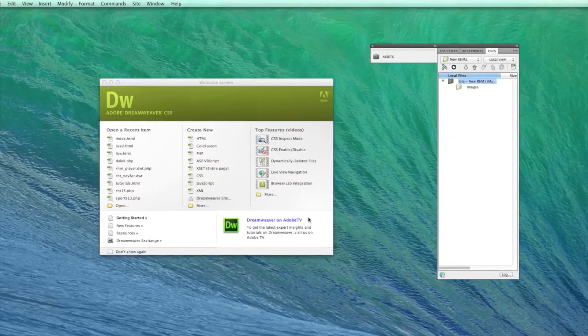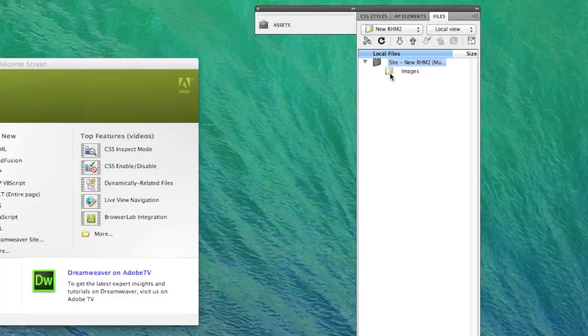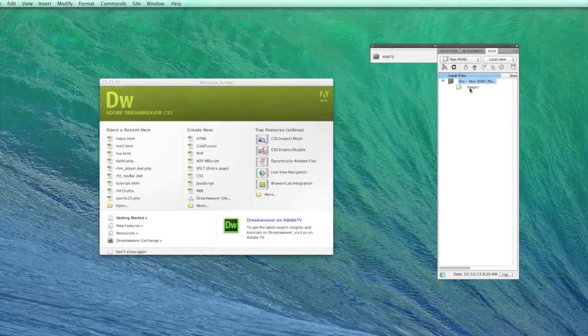Okay? When I'm done, it doesn't look like a whole lot has changed, but over here in my local files area, you can see that I have my site, which is new RHM2, and then I have my images folder already in there. Okay, and this is where I'm going to be saving everything. My pages, the whole kit and caboodle is going to be in there. Okay, now I'm all set up. From here, I'm going to make my way into Photoshop now. We want to start populating this images folder with some of our Photoshop stuff.